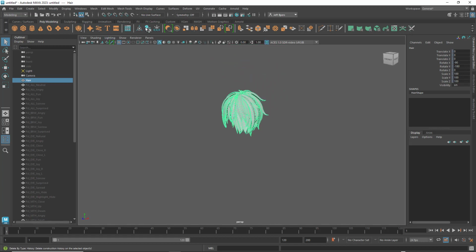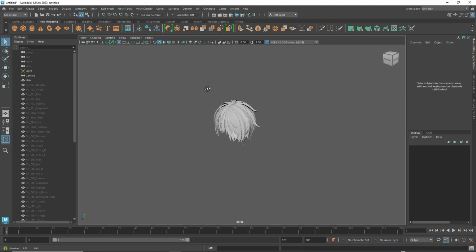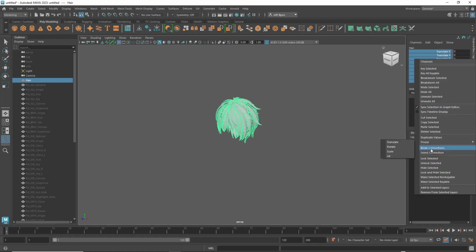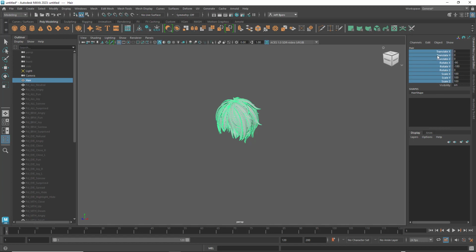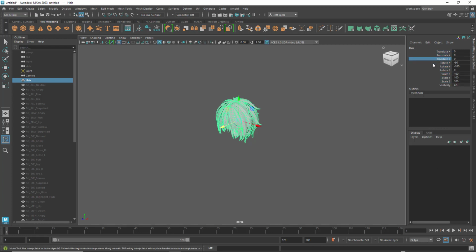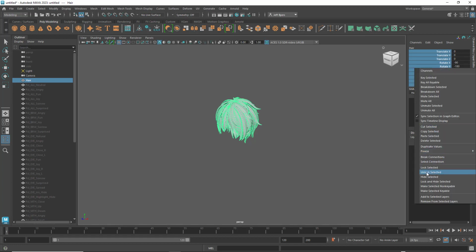Let's go ahead and delete by type history and freeze transformations, center pivot, the whole thing. And maybe it won't let me do that. Let's break the connection. I can see there's some kind of a translate on here. So I'm going to break that connection, hopefully. Break connections. And it's like stuck. Unlock selected. There we go. So select everything and then right click over it and go to unlock selected. Okay.